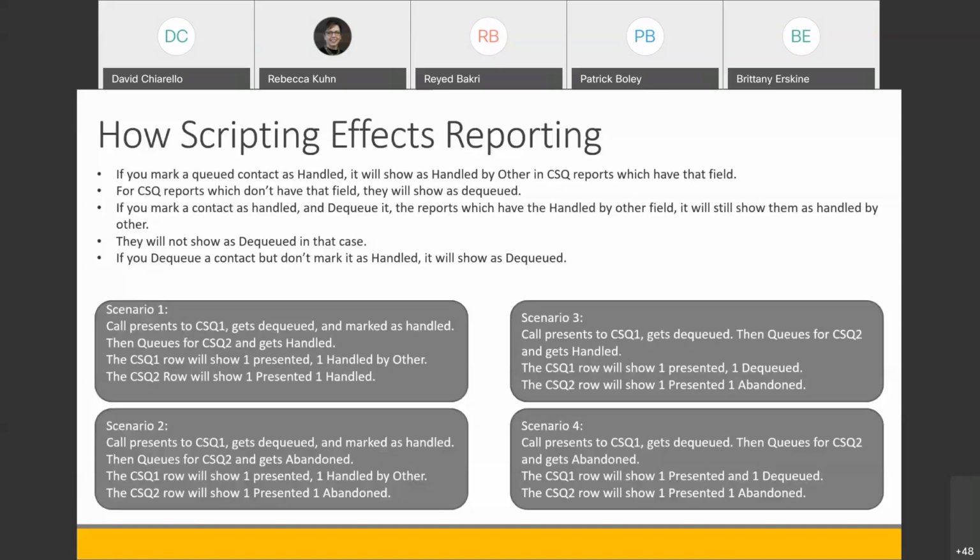That's fine, but let's look at scenario 2, for example. Again, we're kind of talking through the nested queue situation. Call presents to CSQ1. It gets dequeued. We tell it, mark it as handled.